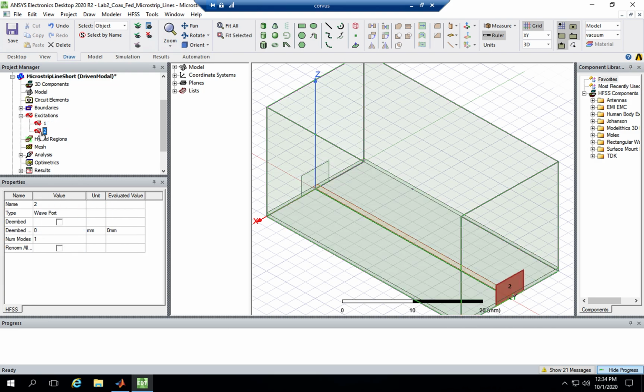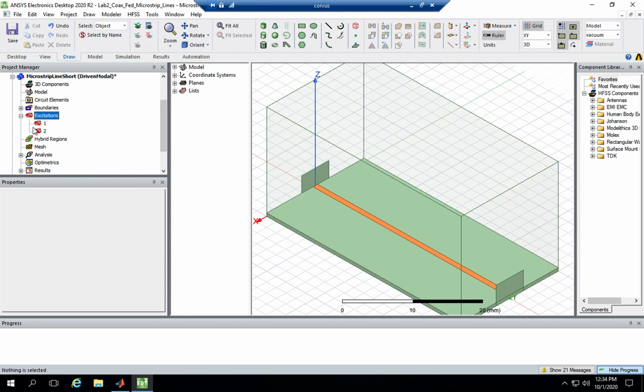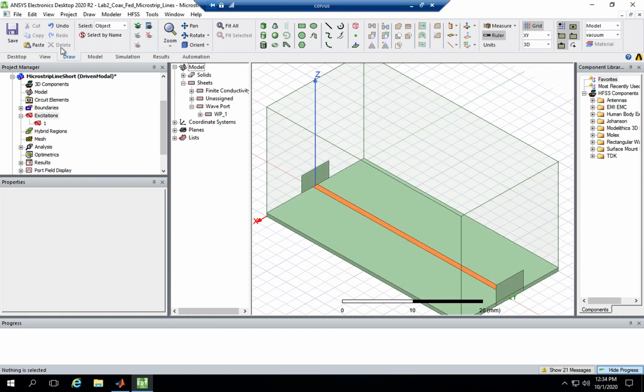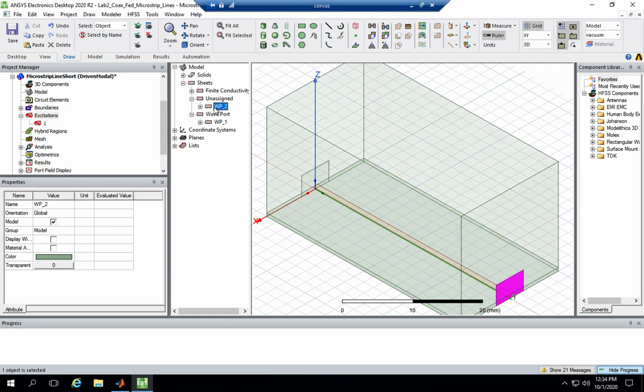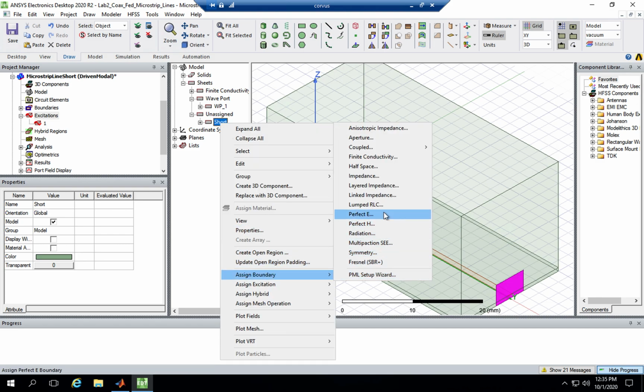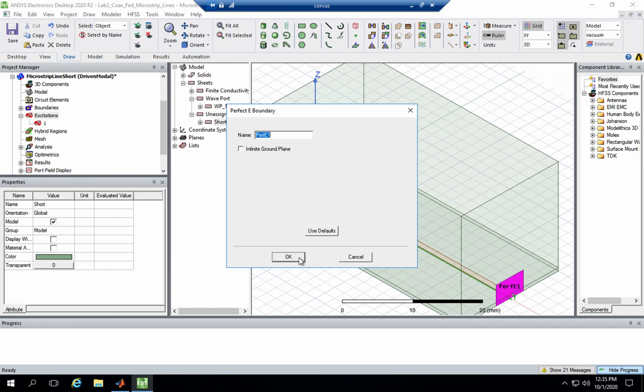So I will delete the wave port, but deleting the wave port shouldn't delete the sheet. So the sheet should still be there. See if we yeah. So we deleted the wave port, but the sheet would now be unassigned. So that would be our short, and we can assign that boundary as a PEC. So now we have a PEC.